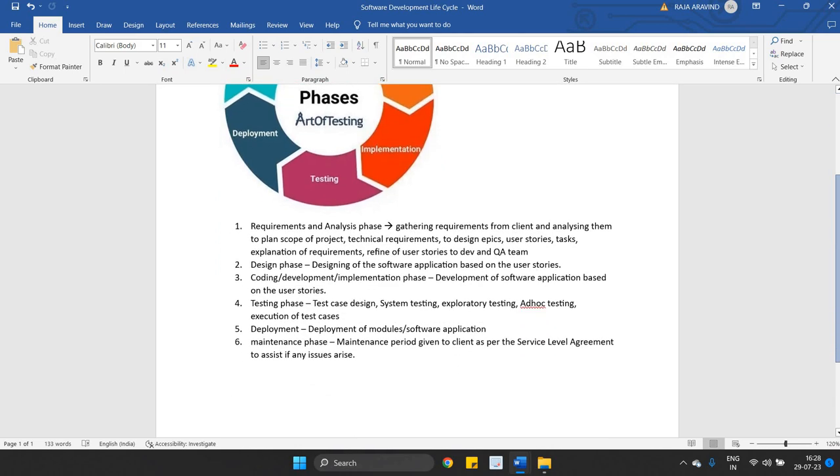Now see, each and every phase is explained in a brief manner. So the requirements and analysis phase, as I told you earlier: requirements are gathered from the client and analyzed, to plan the scope of the project and technical requirements, and to design epics, stories and tasks. They are explained to the teams like the project manager, leads, designing team, sales team, development team, testing team. For everyone, this project is explained: what it is and what needs to be done.